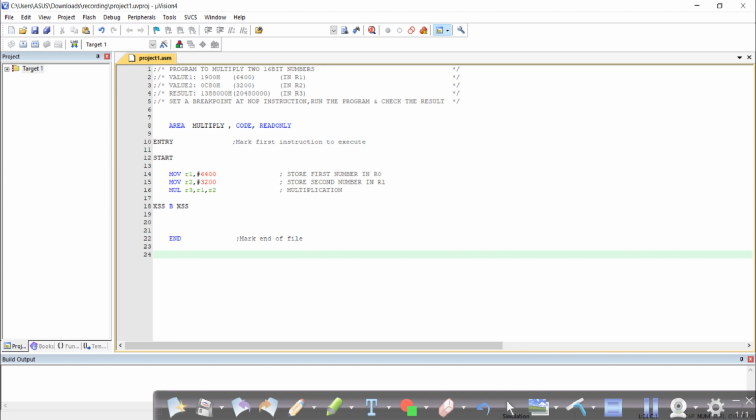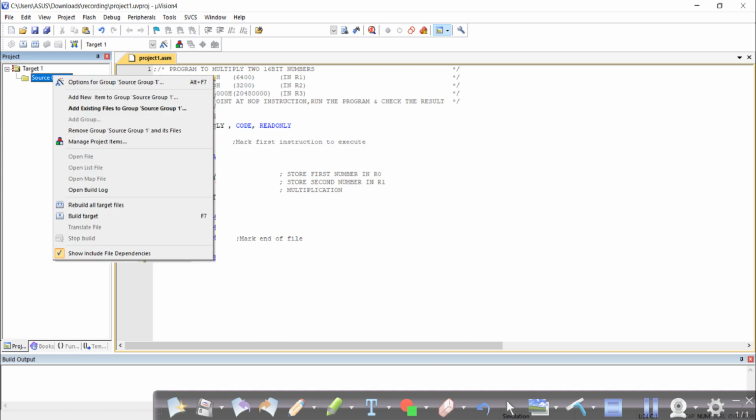So there is a plus mark which is present over here. Click on this plus mark, there is something called source group. Right-click on source group. You have an option called add existing files to source group 1. So what are all the files which you have created? Within a project there can be n number of files.